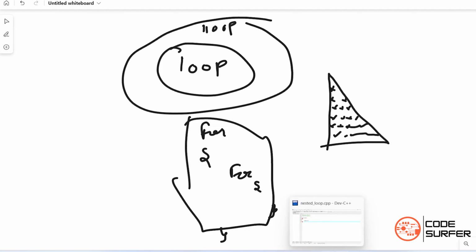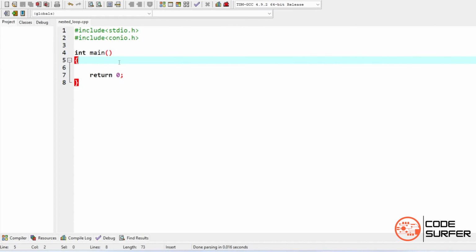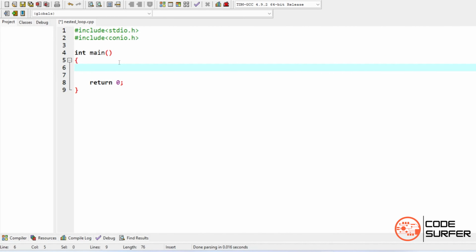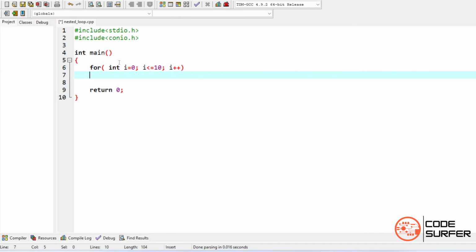Let's open our code editor and there we go. First of all, we'll create a simple for loop, that is for I equals 0, but first we'll need to initialize it. It will be I less than 11 because we need just 10 numbers. Or else we can write it like this: I less than or equals to 10. Then I plus plus because we need to increment I.